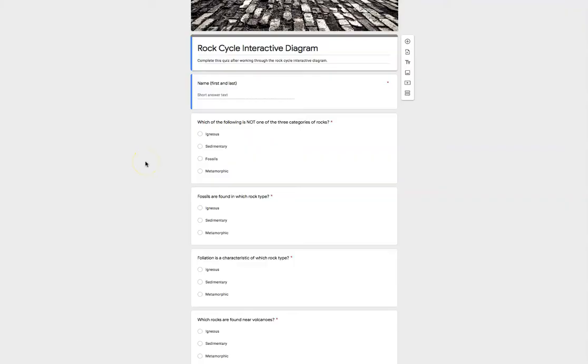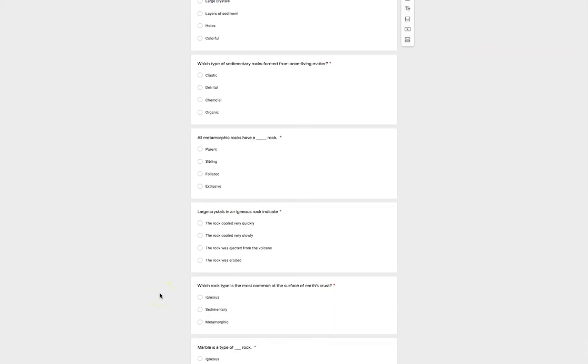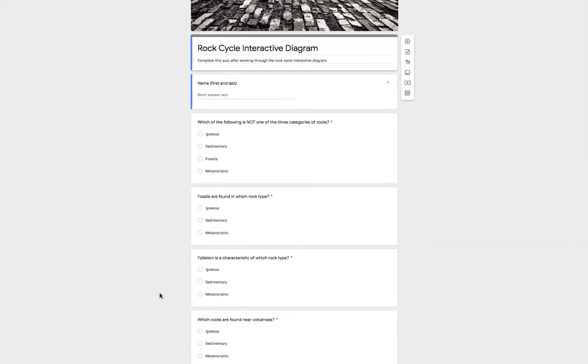When students have finished working through the diagram, each of the activities comes with an editable Google form quiz. If you don't use Google Classroom, then you can still assign this in another platform like Canvas or Microsoft Teams. So this is editable. They can go through and do it as they go through the interactive, and then you can change any of the questions if you want, and it's also self-grading, so when they are finished, it will automatically grade it for you and hopefully save you a lot of time.